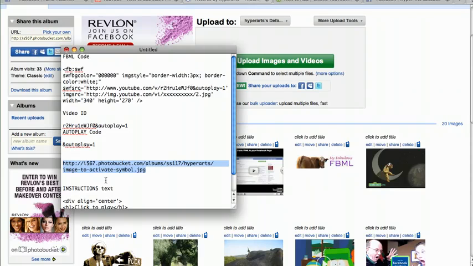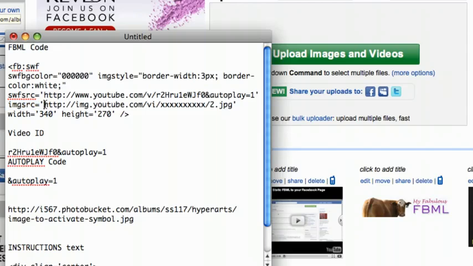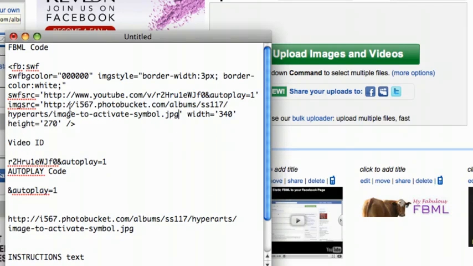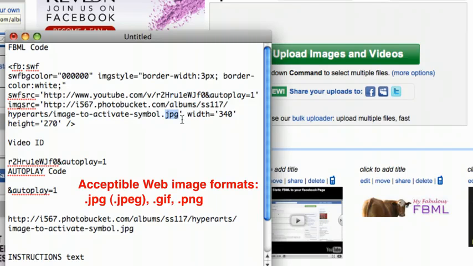And we're going to paste this directly into the FBML code again where it says image src equals. And again, you want to go right in between those quotes, replace that image link that's already there with yours. Make sure it's a file like a JPEG, not a Photoshop file. You want something that will show up online. And make sure those quotes open and close.